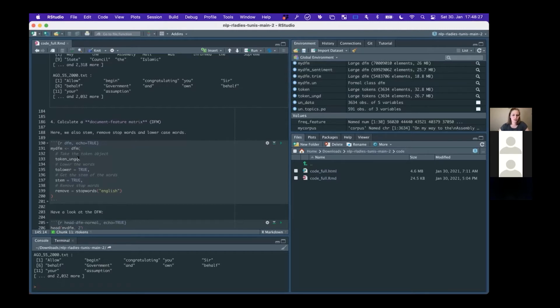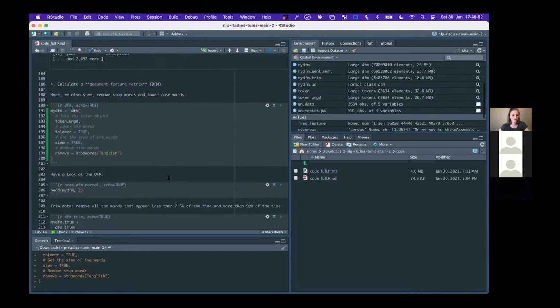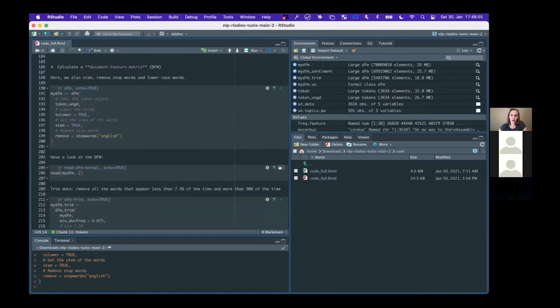We take the token object that we generated before, we lower the words. What you see here, allow is capitalized, the A, the government is capitalized, sir is capitalized, and this should all be lowered now. And we also stem it, and we remove stop words. So things like the, and so on and so forth shouldn't appear anymore. So we run that, and we check it.